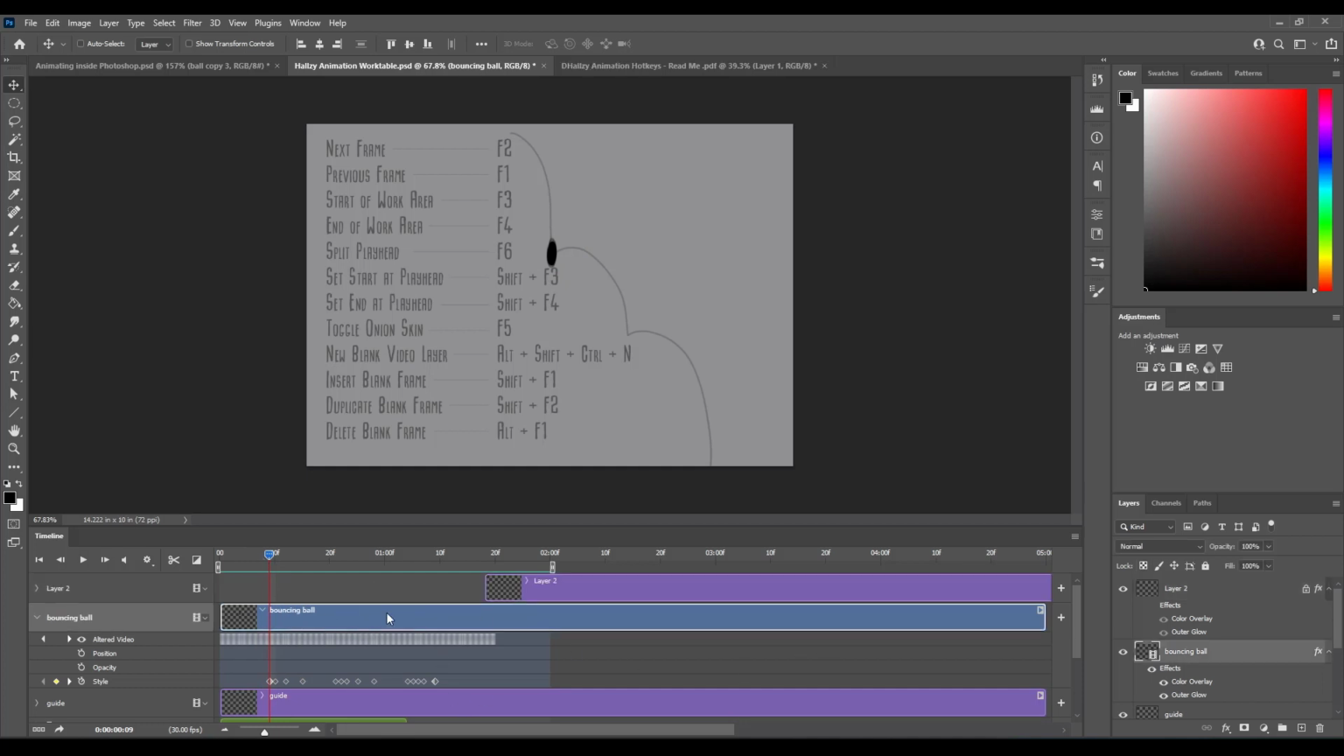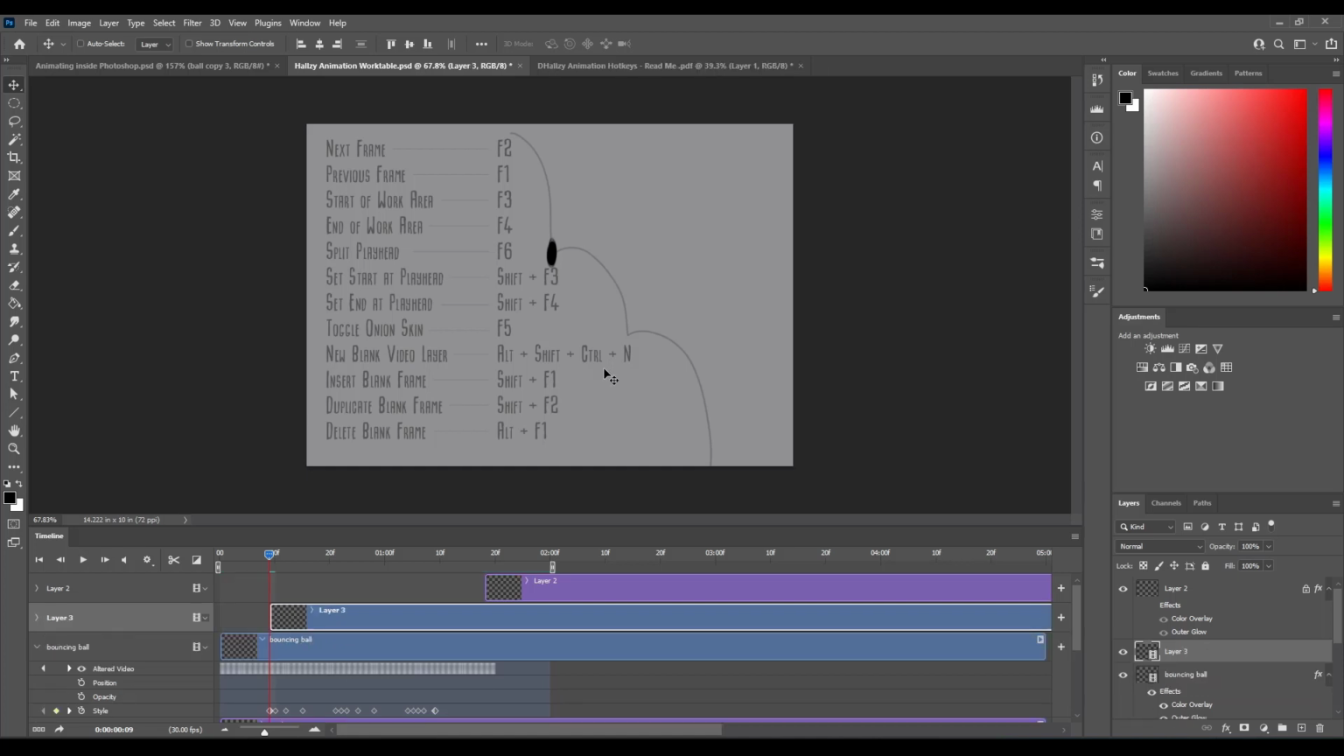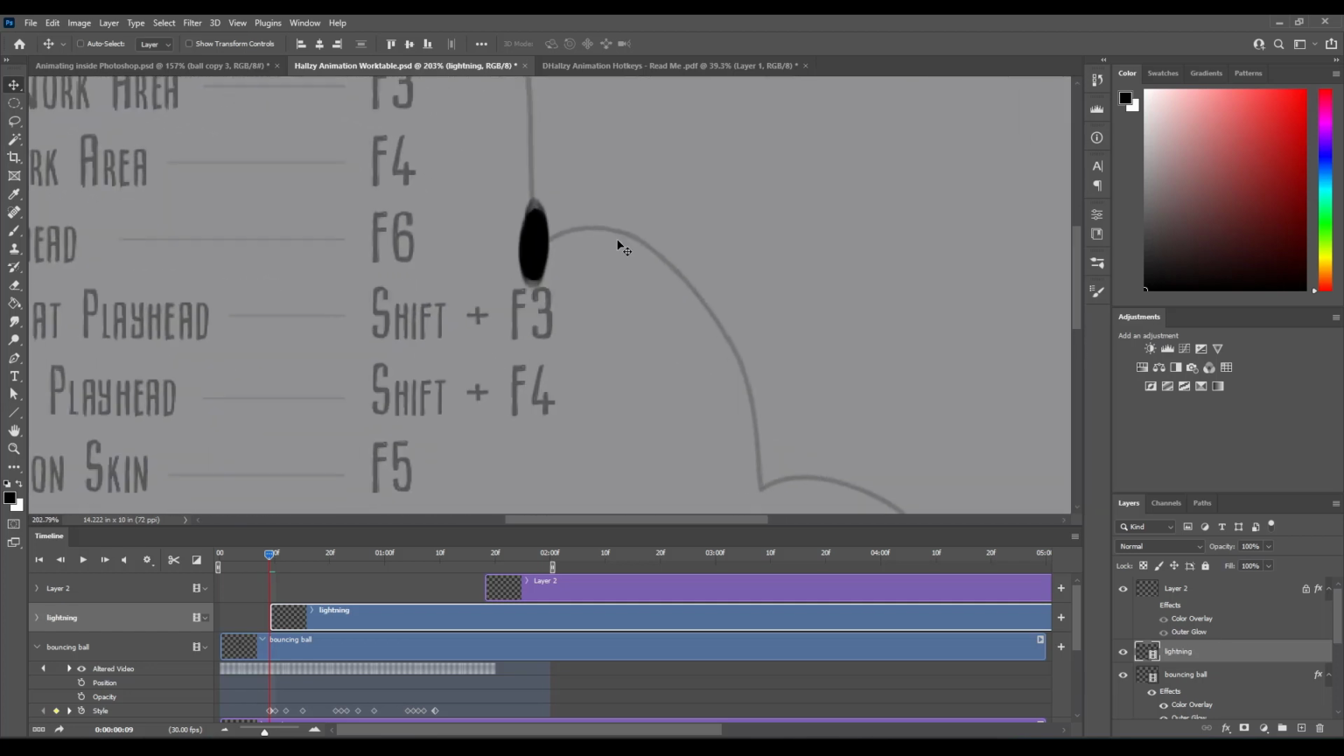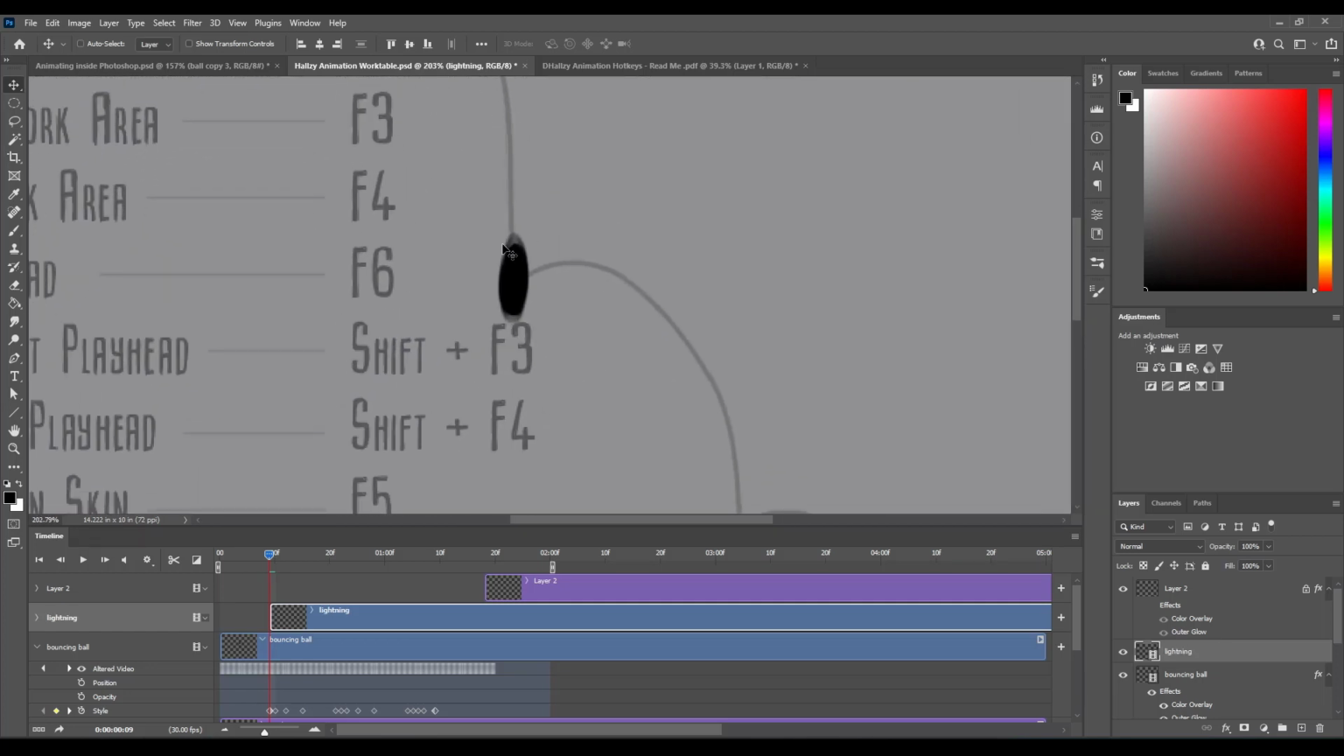So for sanity's sake, to keep it clean, I'm going to click on my bouncy ball layer right here, and I'm going to make a new blank video layer, and I'm going to use my keyboard shortcuts, just like that. And again, for sanity's sake, I'm going to name my layer. Let's name it lightning, like that. Let's make some lightning. So maybe as it's falling down and hitting, maybe we want like a few little zippy zappies. So let's do that real quick.